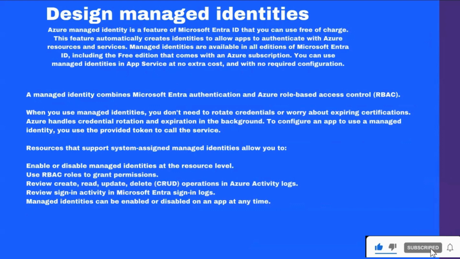Okay, and managed identities combine Microsoft Entra authentication and Azure role-based access control, Azure RBAC. When you use managed identities, you don't need to rotate credentials or worry about expiring certificates. Azure handles credential rotation and expiration in the background. To configure an app to use a managed identity, you use the provided token to call the service. That's it.